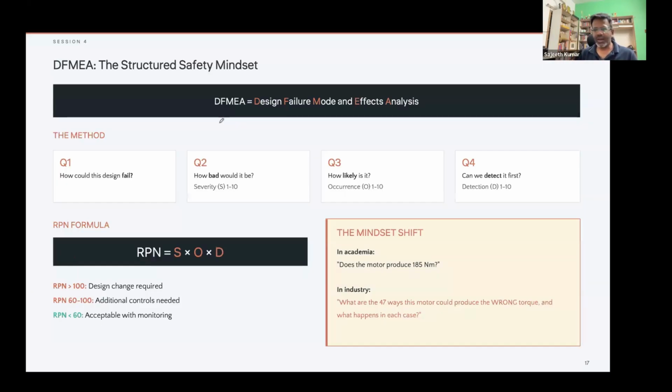So how do you go ahead with DFMEA? What you do is you start by asking the question, how can this design fail? That is the first thing. So let's say your motor is producing 185 Newton meters. Suppose this is the rated thing. Now we'll say, how can this motor not produce 185? How could this design fail?